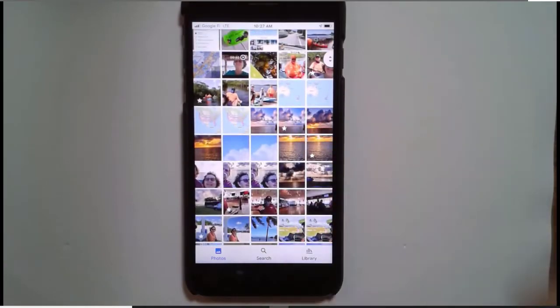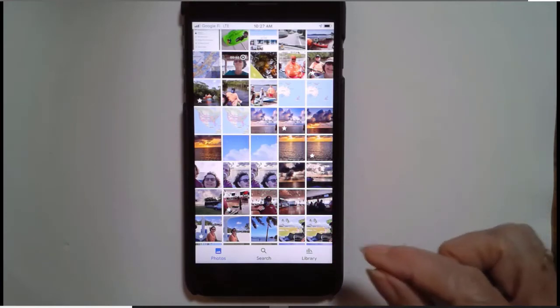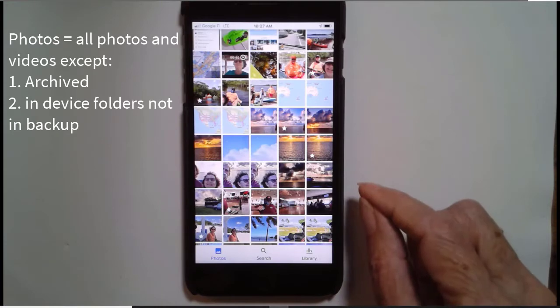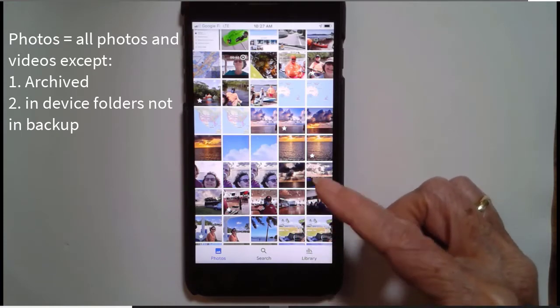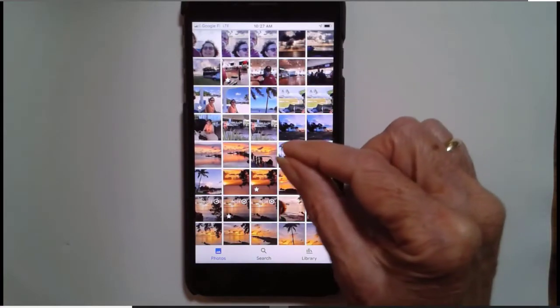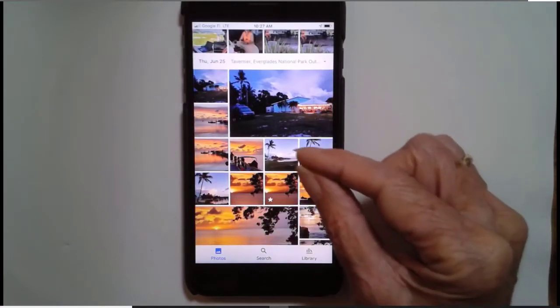Just one other comment about your photo library. I said that it has every photo and video in your Google Photos library, except ones that you have moved to the archive or ones that are in device folders on an Android that are not being backed up. And one other thing you can do with your library is you can use pinch and zoom.